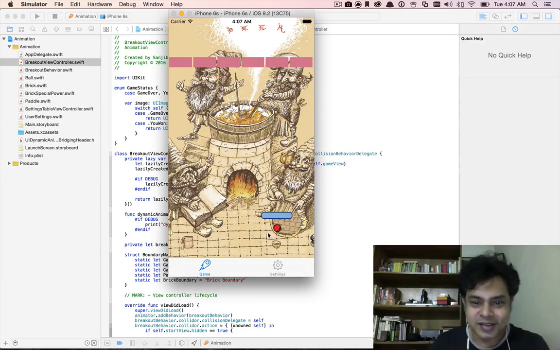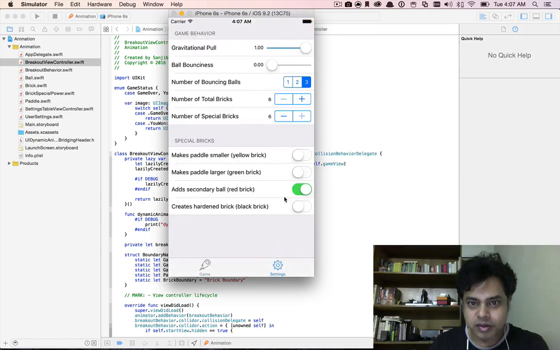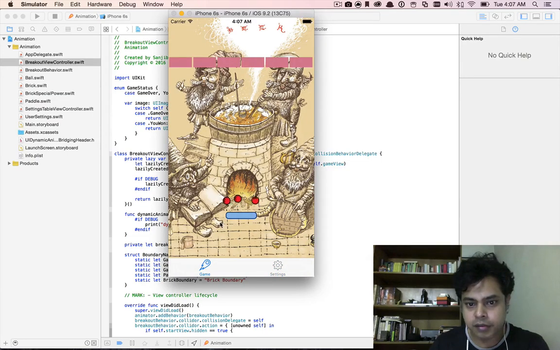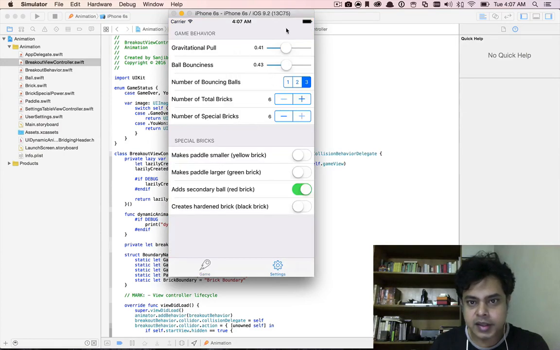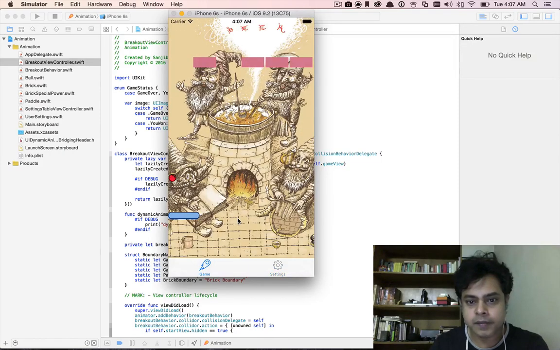Let me try again. As you can see, it's completely unplayable because of the increased gravity and lack of bounciness. Keeping it in the middle is also not very helpful because of the lack of bounciness and increased gravity. So the best setting, in my opinion, is to slide the gravitational pull low and increase the bounciness. This makes it more playable.